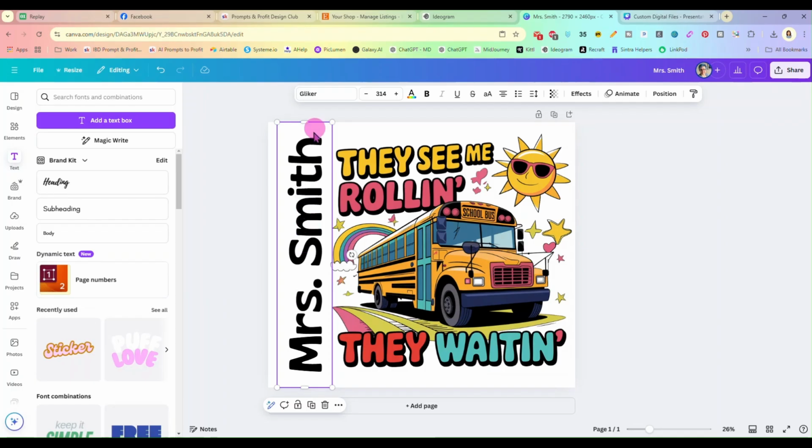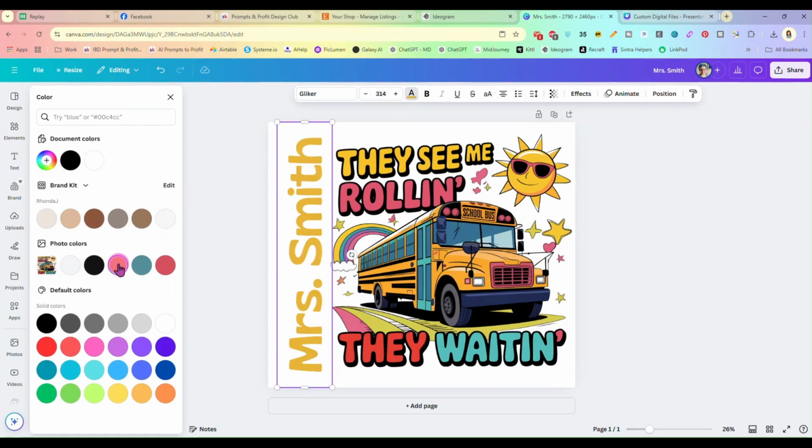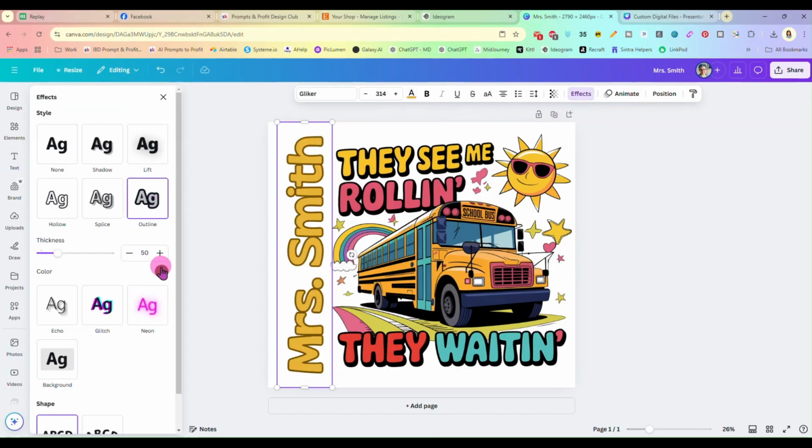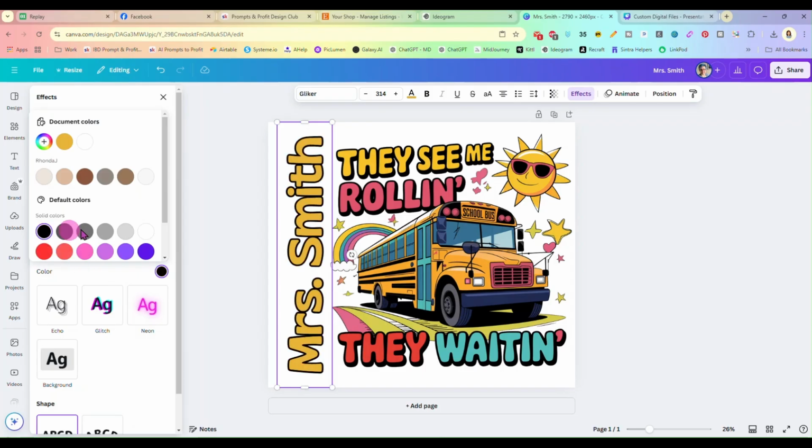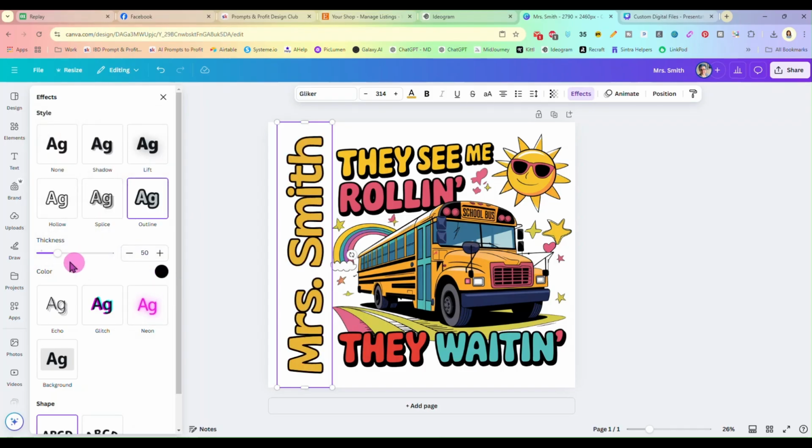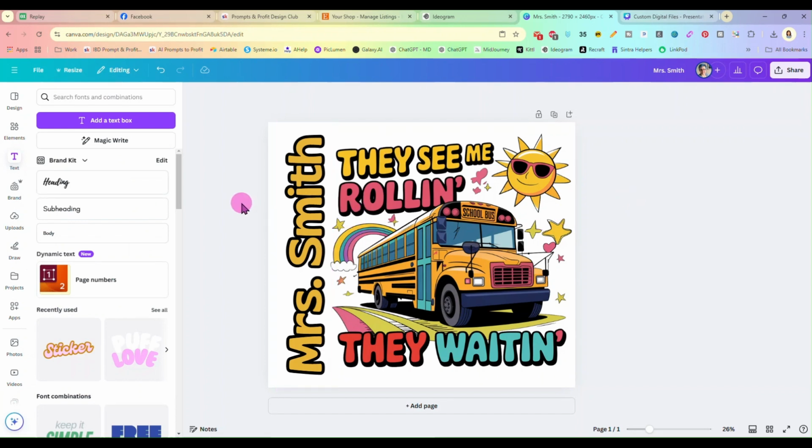Now you could be done, but I want to make this match the rest of my design a little better. So I'm going to change this to the yellow you see here. And then I'm going to go to Effects, and I'm going to choose Outline, and I'm going to give it a black outline. And then I think I am going to increase the thickness of that so it's more blended together, and I like the way that looks. So in essence, our customized wrap is done.